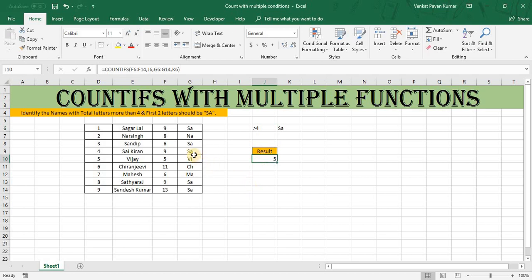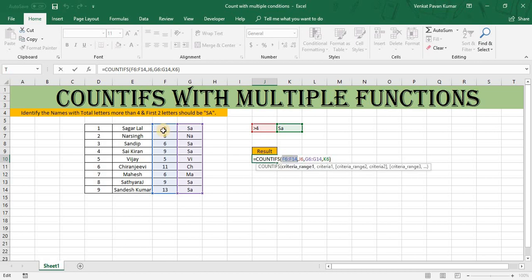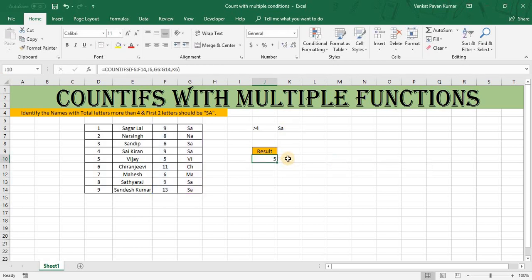Now if you look at my result, I have applied the COUNTIFS function. The range F6 to F14 I have given here. So this is F6 and this is F14. In this range it will search for this criteria. And G6 to G14, this is the G column, and here it will search for S and A. So once these 2 criteria are completed, what is the count? If these 2 are satisfied, what is the result? It says total 5 are there.